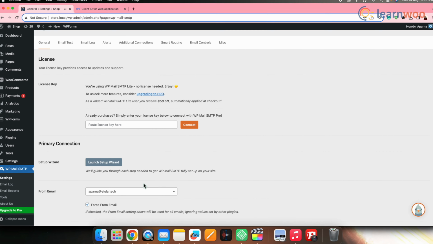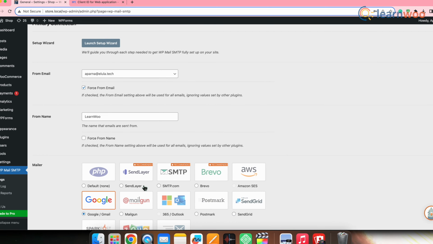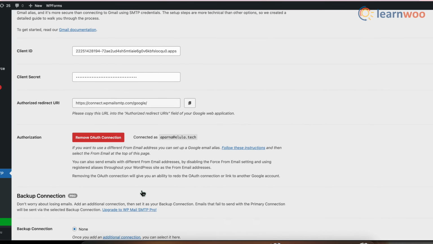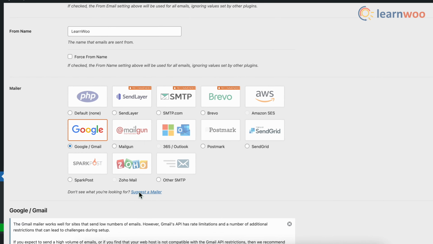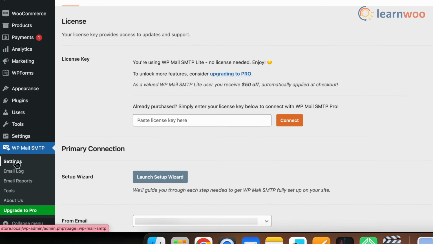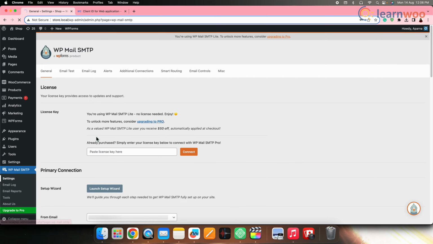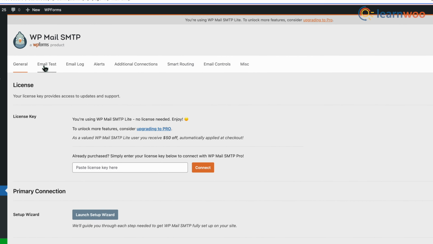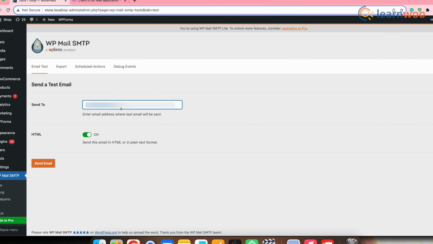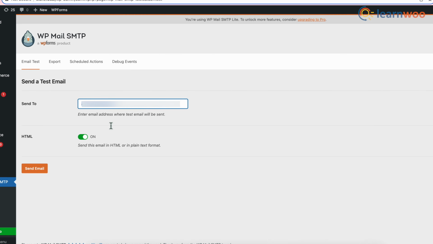Now this is how its setting page looks, with all the information that we had entered. However, you can change them later according to your need. Next, let's quickly take a look at how the email would look like. For that, go to WordPress Dashboard, Settings, Email Test. Here, enter the email ID where you want to send the test email to, and then simply click Send Email.